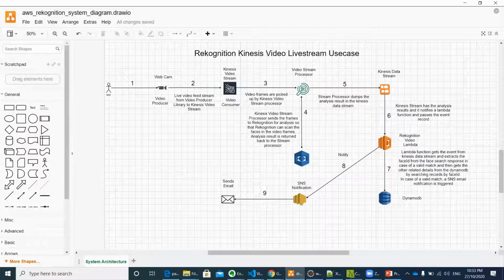And then once the live video frames are fed to the Kinesis video stream, on the AWS side, they reach the video stream processor, which is step 3. The video stream processor interacts with AWS Rekognition, and it also gets the analysis back from AWS Rekognition, and whether a face ID matches or doesn't match, whatever the analysis result is, it gets passed to the Kinesis data stream.